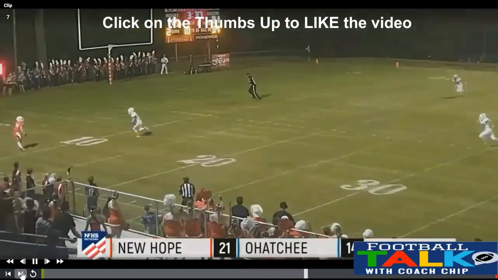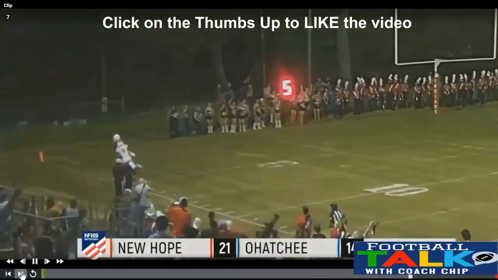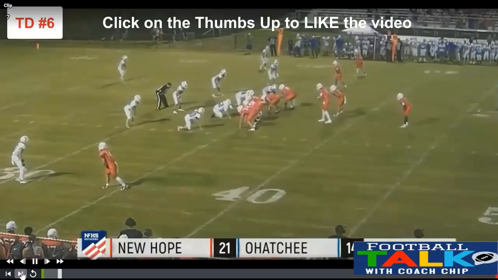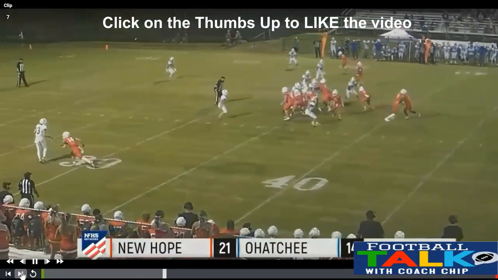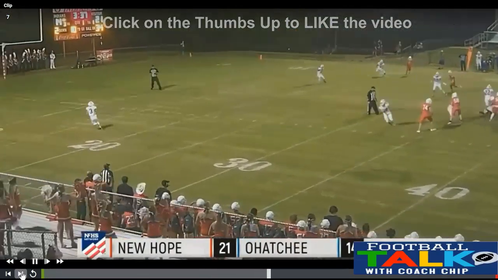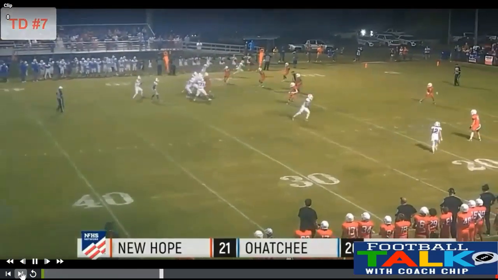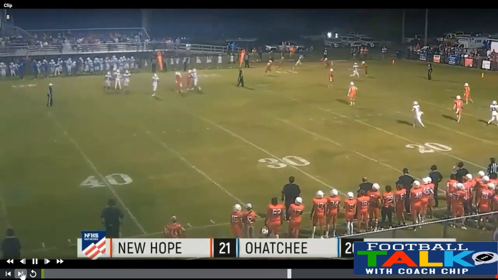You see that big, tall, good-looking quarterback for Ohatchee. So that's touchdown number 6. I'm counting total touchdowns, not for each team. And I'm kind of doing it sarcastically, even though I am doing it to promote.